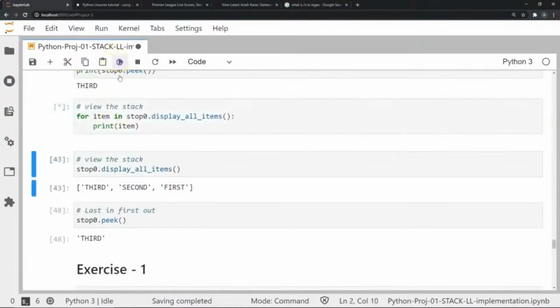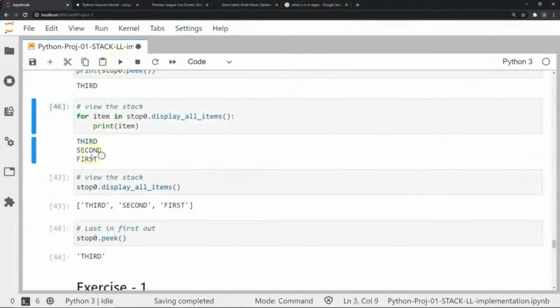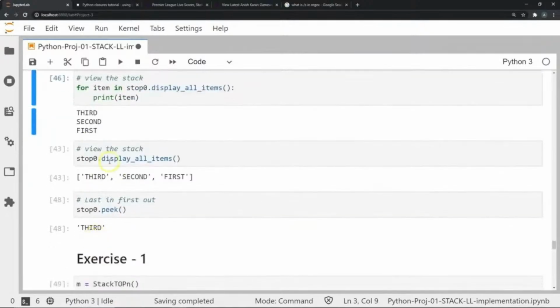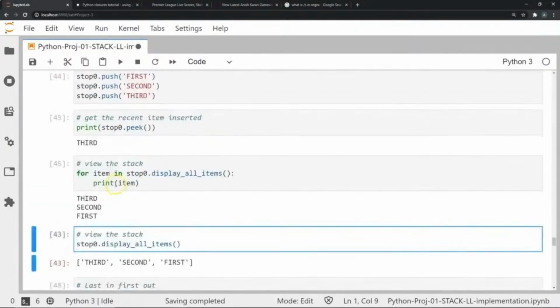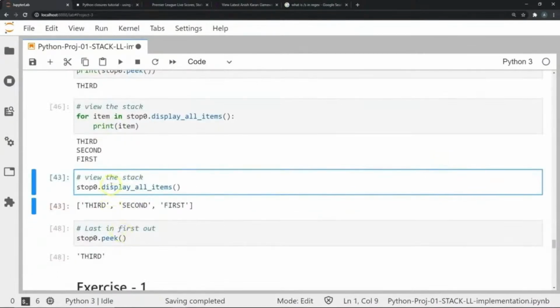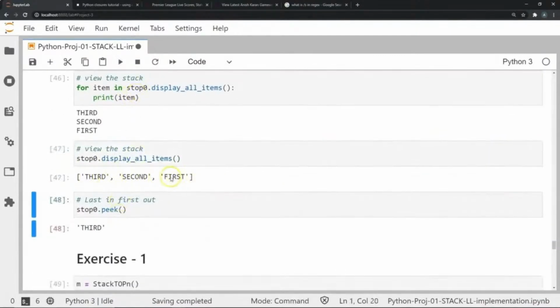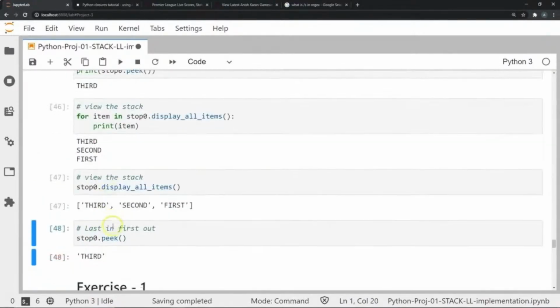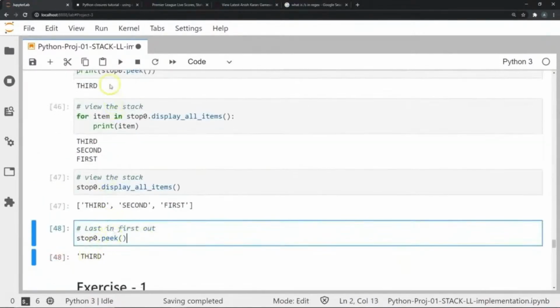If you see here, if I print them one by one, it prints third, second, and first. So even though I've added first, second, and third in this order, the order in which I retrieve them is third, second, and first. That is because of how I defined this stack, where the top of the stack is actually the 0th index. So if I did display all items, it should give me a list with third, second, and first in that order. If I execute this, you can see this over here. And again, my peek will give me third.